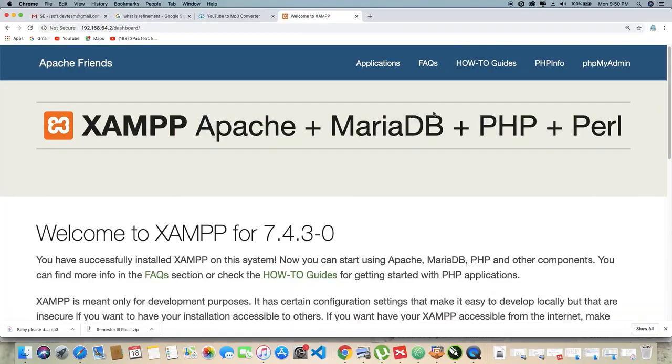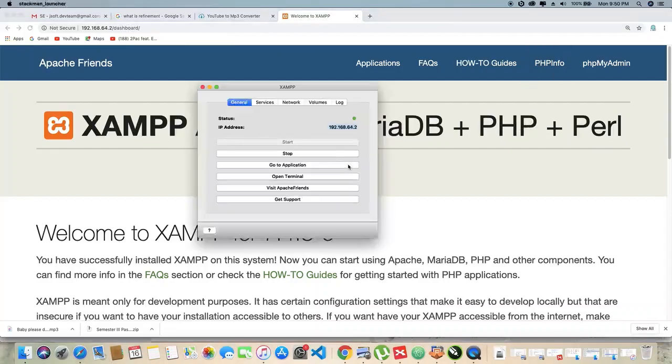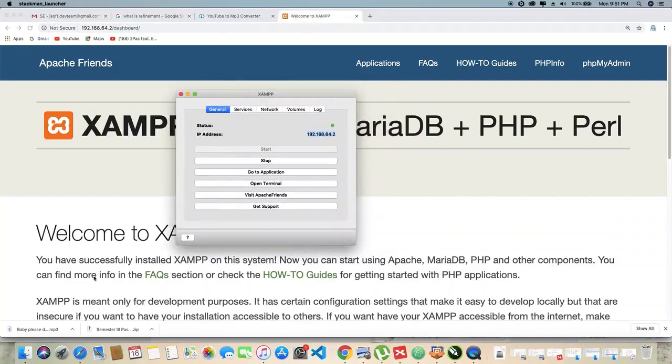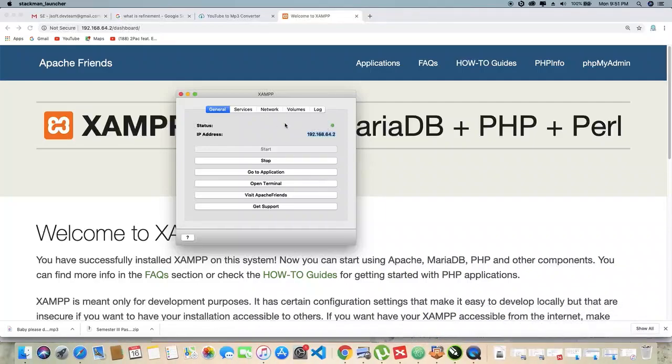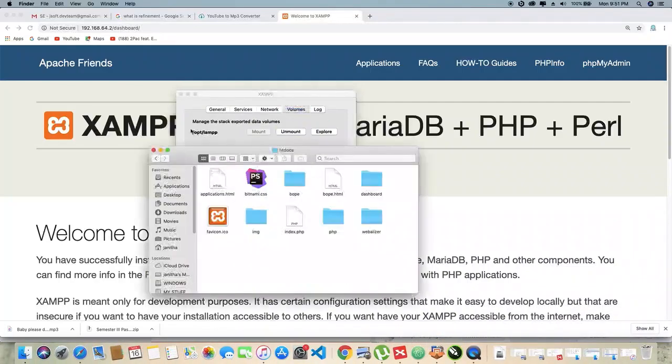MariaDB is a rewrite version of MySQL. Don't care about it. It's also like MySQL, but PHP and Perl I don't know, and PHP is our guy. And then I'll be going to the root folder of my web application server development environment.